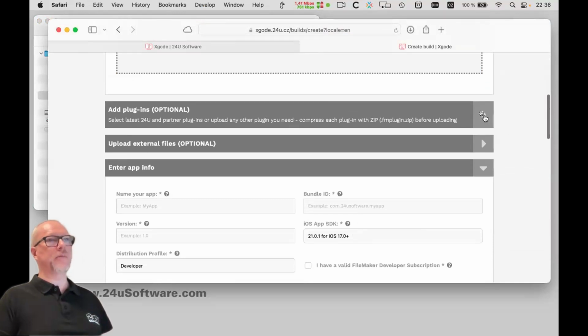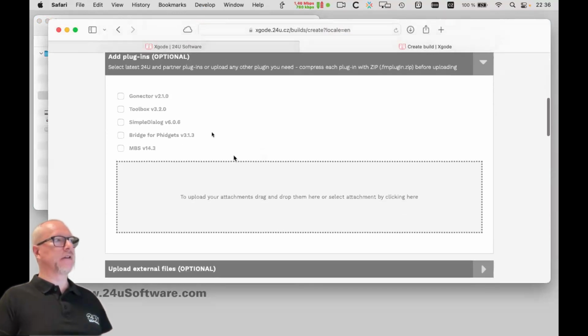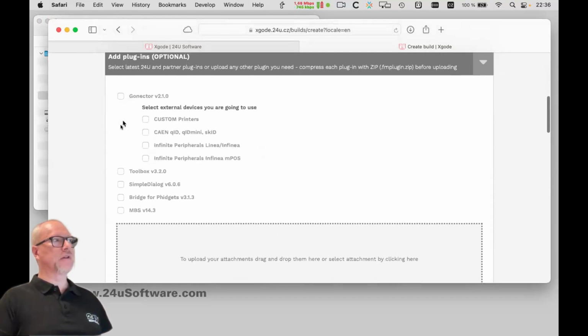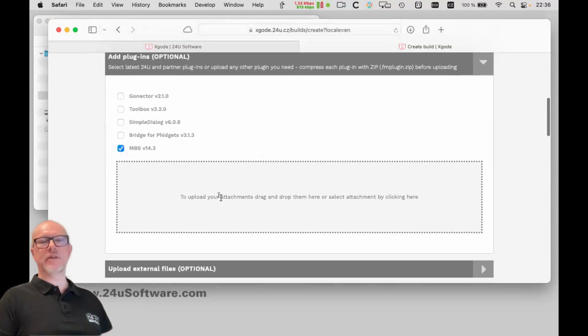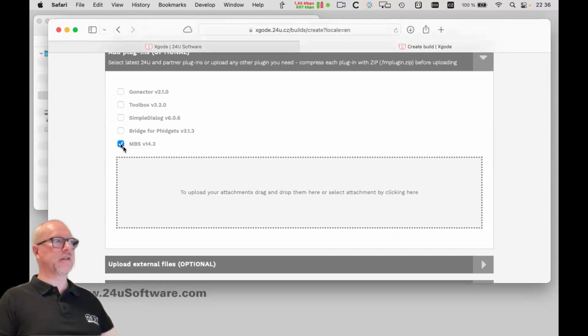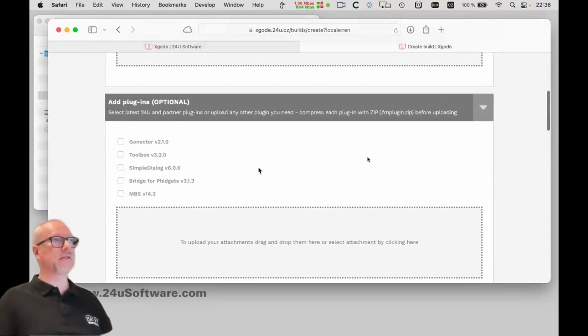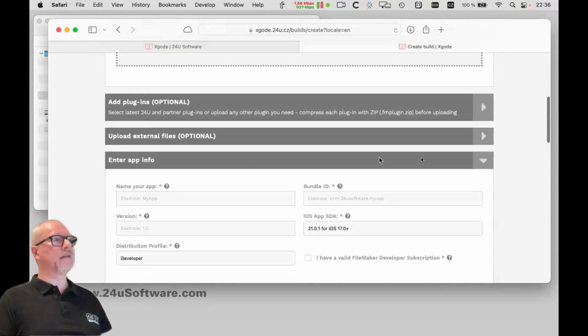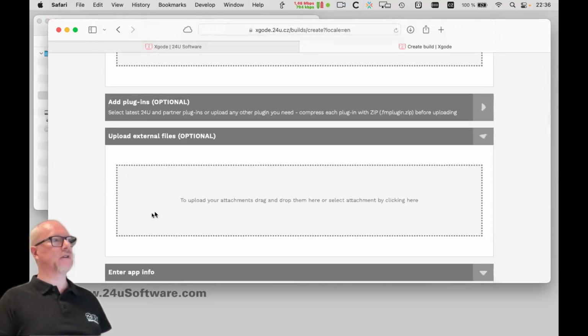Then if you want plugins, you can add plugins here. Some popular plugins are as easy to add as clicking a checkbox. So you can, for instance, add the MBS plugin. You don't have to download it from the MBS website, just click here. If you have another plugin that you want to use, you can just drag and drop it to this area here. But the building process will take a little longer because you will have to wait for the plugin to upload to our servers. Then if you want some additional files, you can put them here.